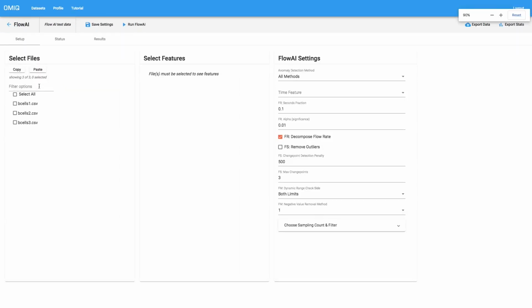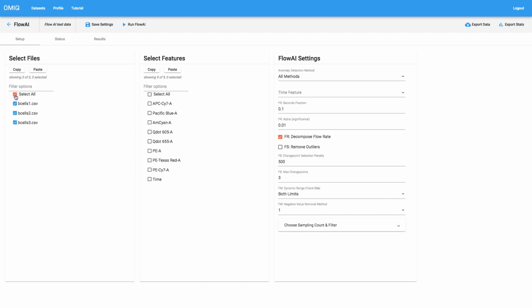When we open up Flow AI, the first thing that we'll want to choose is our files. And so in this case, we're going to choose all three files to include in the analysis. And the next thing that we'll choose is which features or channels we want to include in the analysis. And so in our case, we do want to look at all of these parameters to find anomalies.